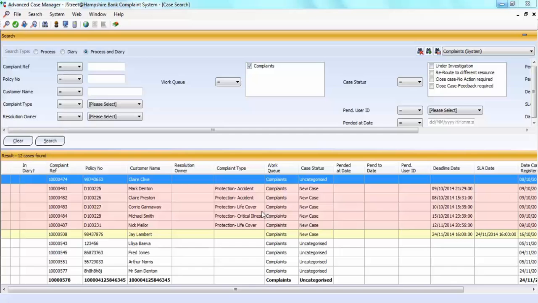Within this case management view, this is a central consolidated view of all complaints which have been captured through email, SMS, social media, mail, line of business applications as an example.